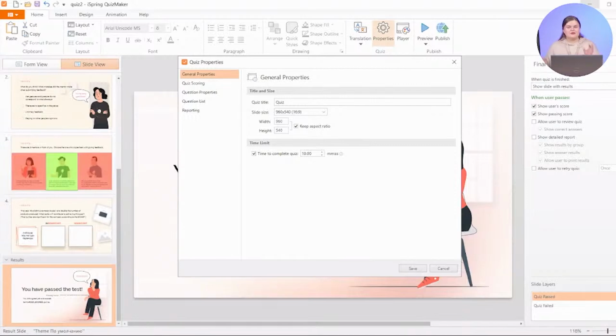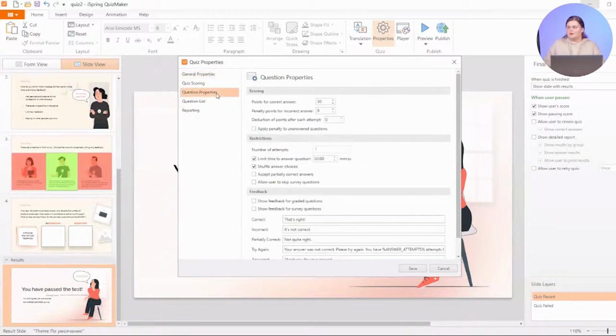Because in properties, you can also change the number of attempts, but not for the entire quiz, but for each question. If you set it to, let's say, 2 attempts, it means that when a user fails a question, they will be automatically given another attempt. So I will go to question properties and make sure the number of attempts is set to 1.